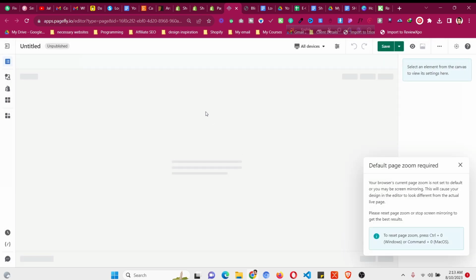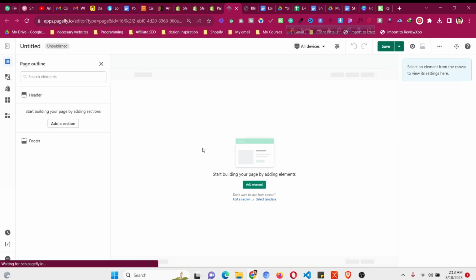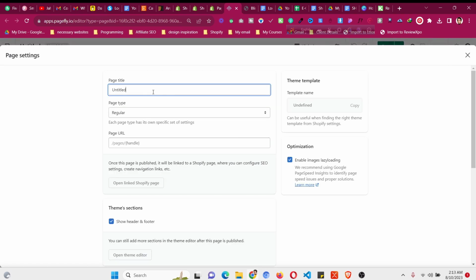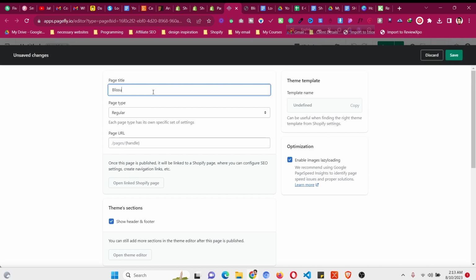Okay, then it will open the Pagefly editor. Then we need to start doing the design. It will load the editor, and there are some basics to understand, then we can start. First of all, you can click on the 3 dots, go to page settings, and change the title from untitled to something else like Blissy, or according to your product. This will give the title here as well, and the page URL /page/ will be Blissy, or anything related to your product.